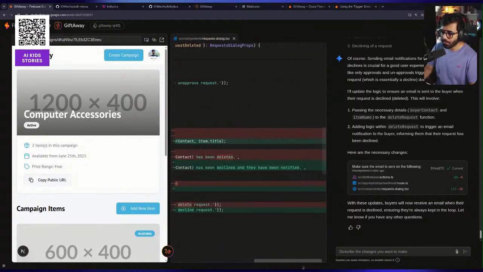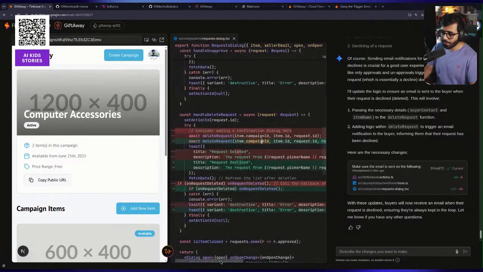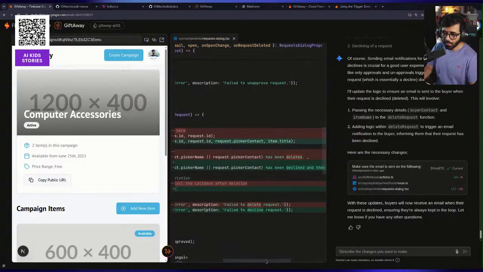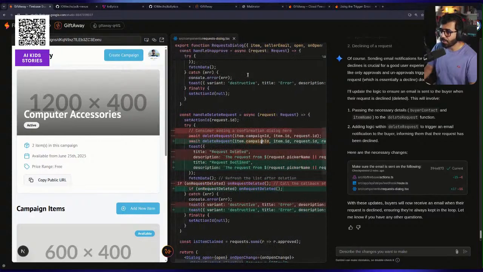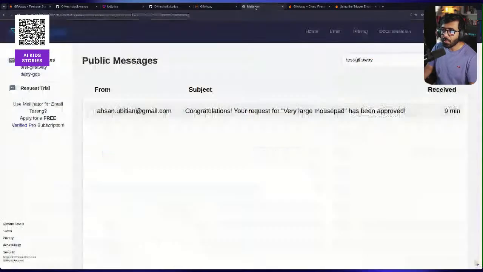Okay, it has been declined and they have been notified. Good. So it's also updating the messages for me as well. Failed to decline request, if we are trying to decline a request and it doesn't go through. Okay, let's try this again.